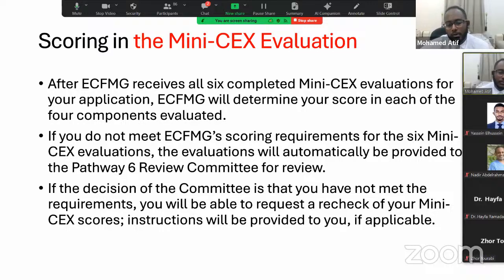If the decision of the committee is that you have not met the requirements, you will be able to request a recheck of your mini CX scores. Instructions will be provided to you if applicable. So basically, after you're done with your 6 encounters, you're going to send it and they're going to be evaluated.